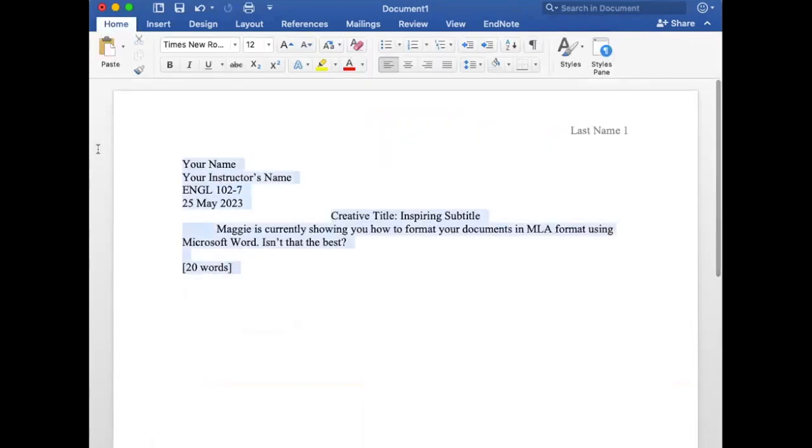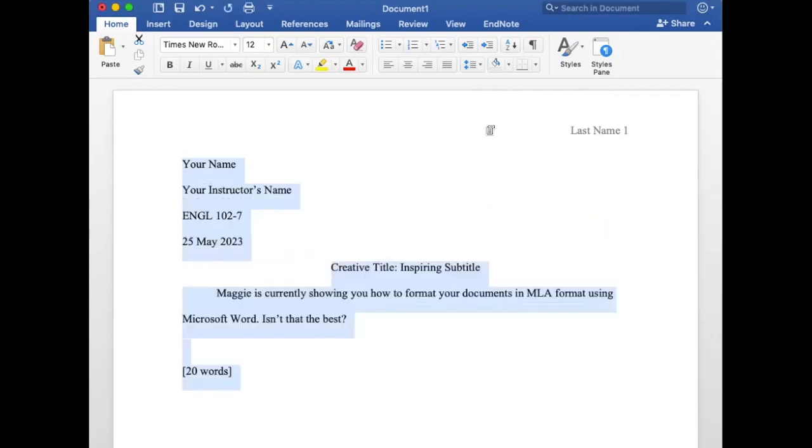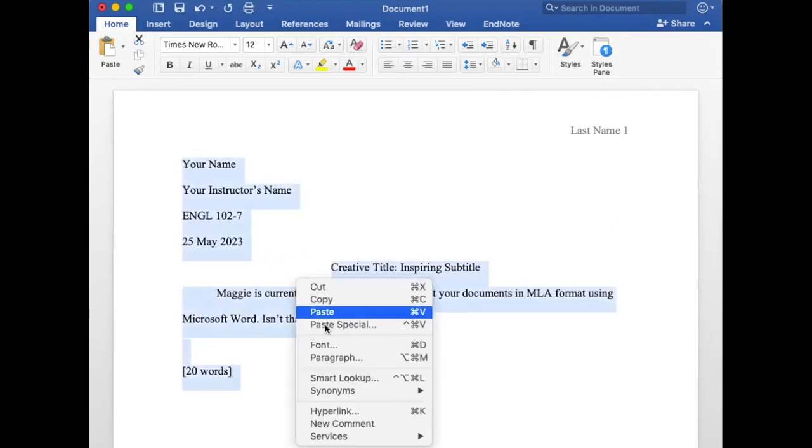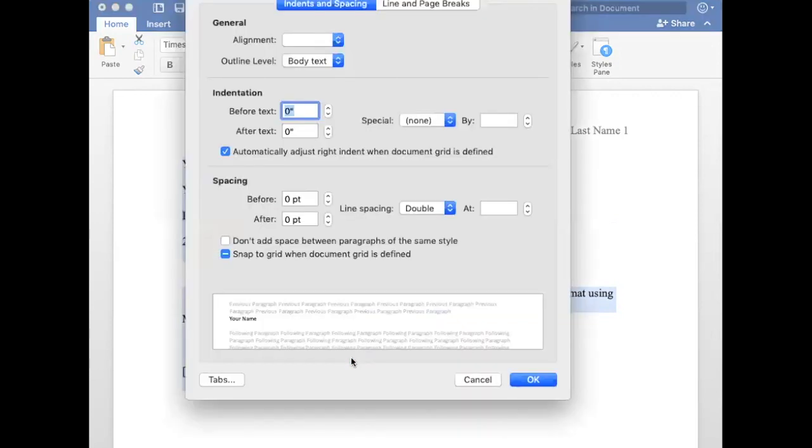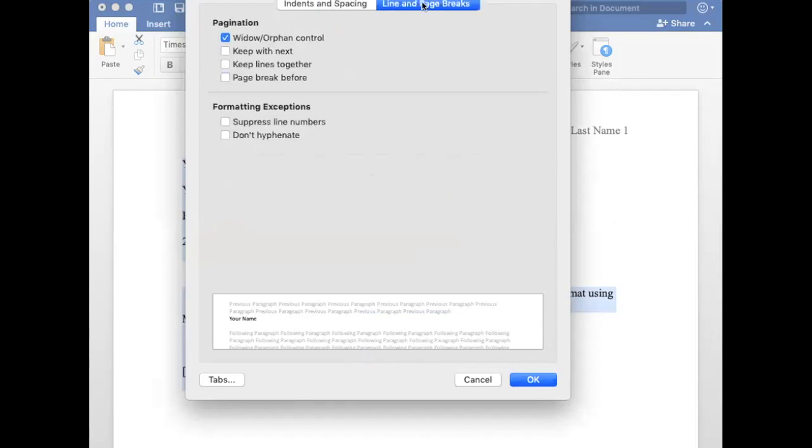Once we've done all of that, we highlight the body of the text. We go over here to our line and paragraph spacing, click it, make it 2.0 or double. Another thing that you can do in Microsoft Word is highlight your text, right click and go to paragraph. And you can go ahead and do your indents and spacing here. But one thing I want to point out is the line and page breaks.